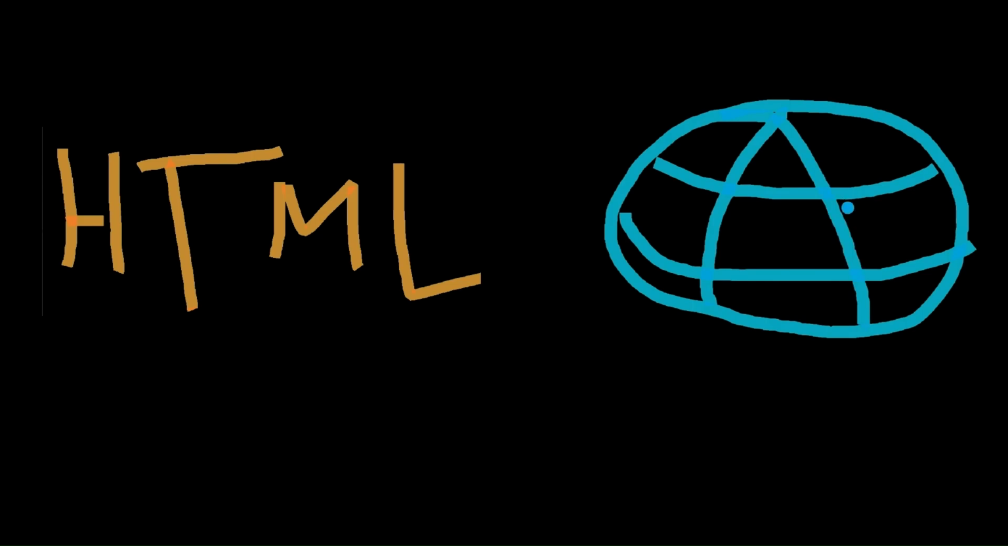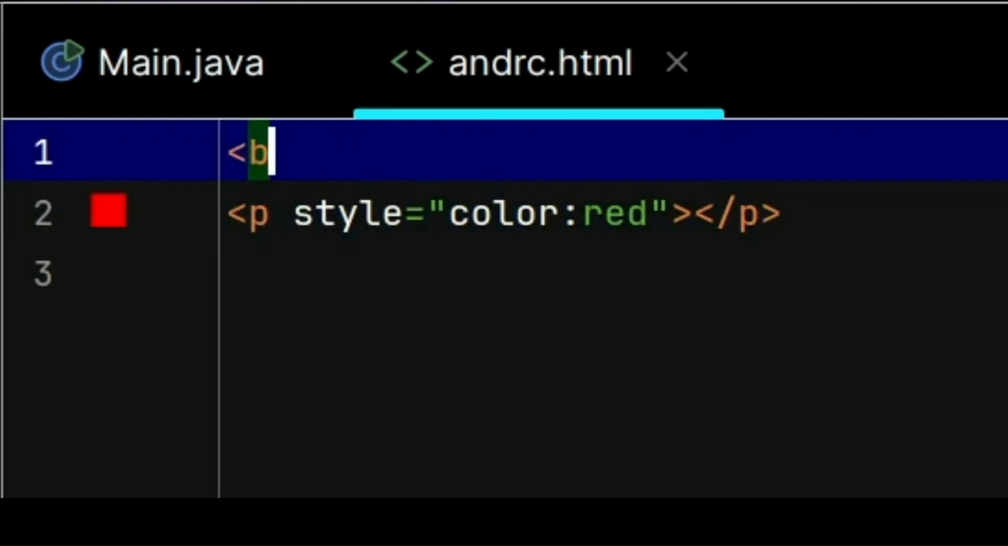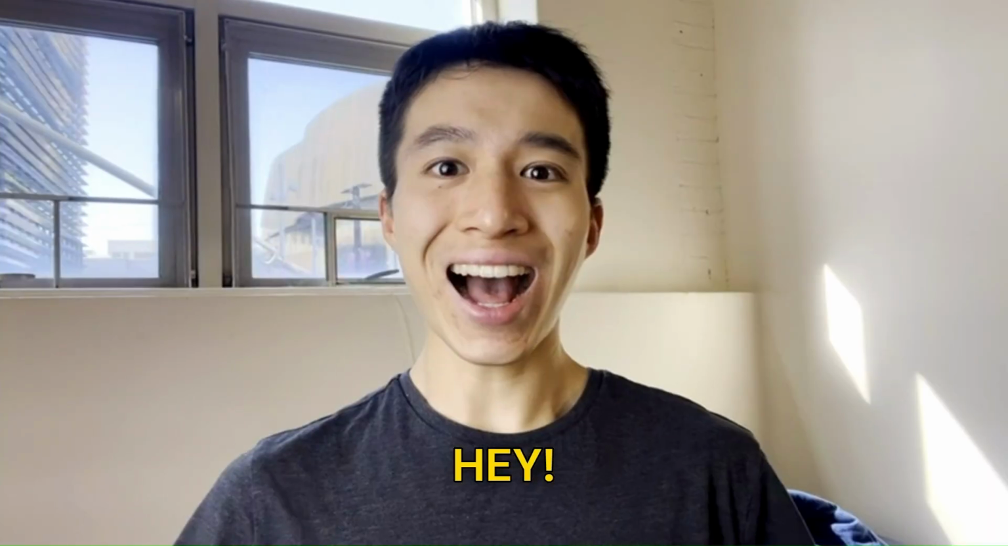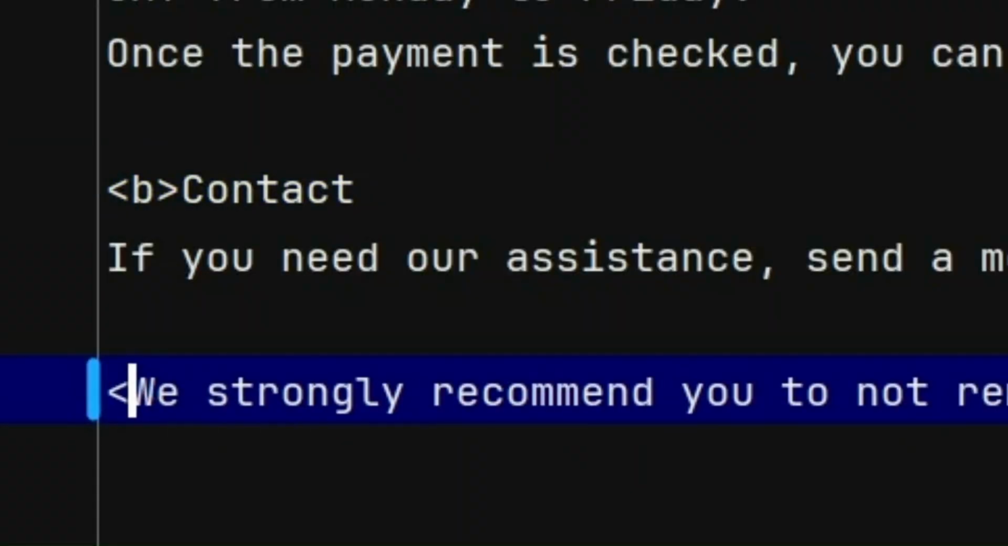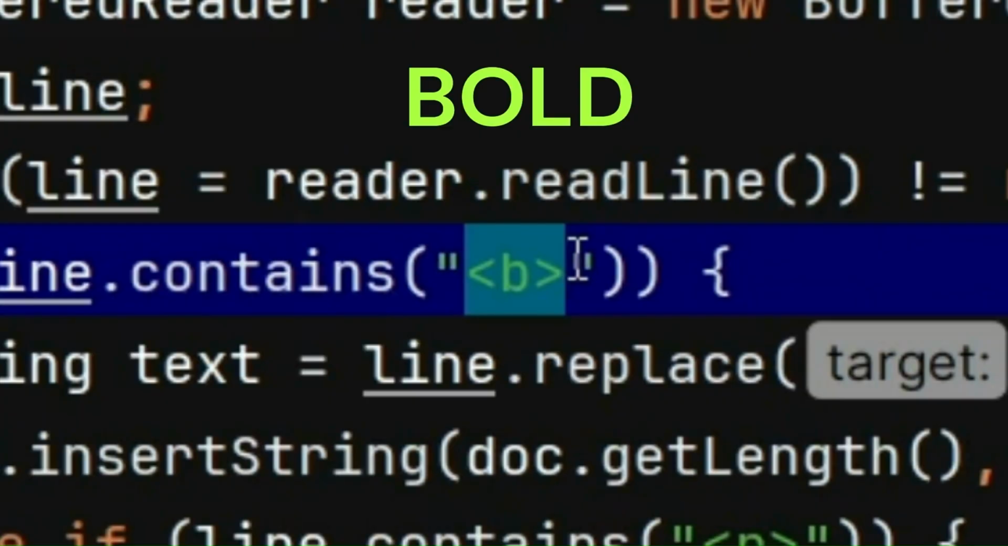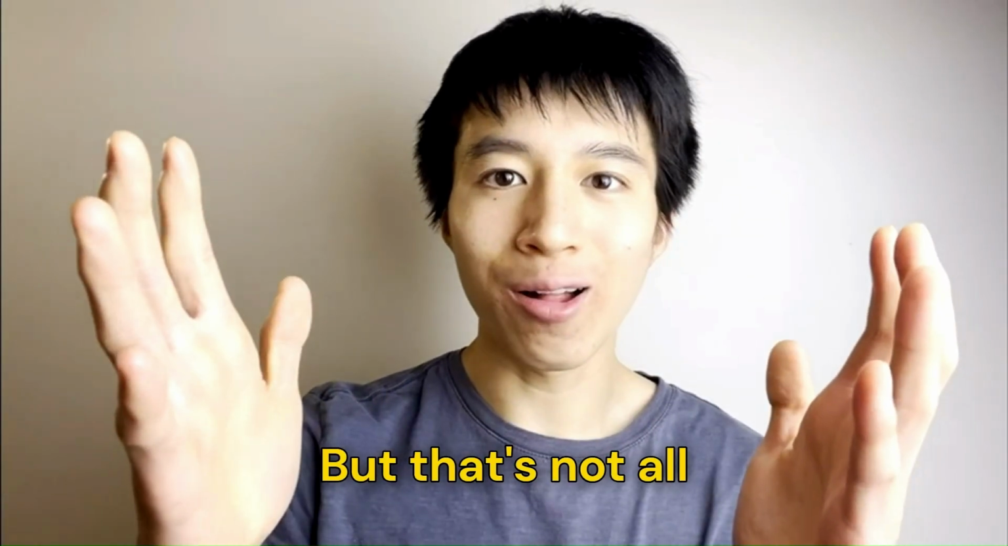HTML is a language of the web. You can make text bold and red by enclosing it between these doohickeys. Hey, I need my text to be bold and red. Give me that. I just need to add HTML to my ransom note and gaslight Java into thinking it's displaying a web page. But that's not all.